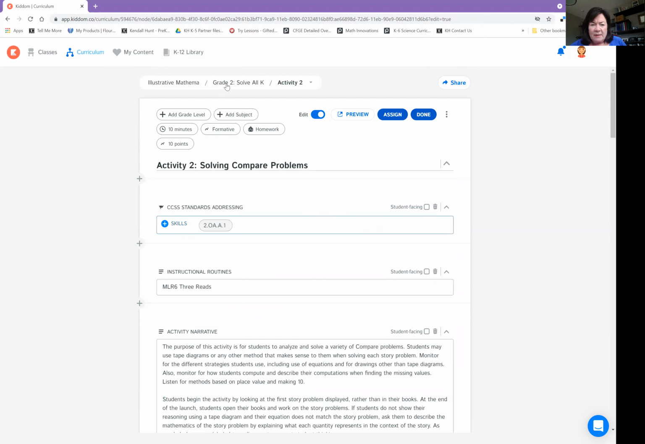Again, I'm going to point out this upper left-hand corner of this page. I can give a timing to the students as to how long they're going to work on these compare problems. And I might want to say just 8 minutes. I just want you to really focus your time on 8 minutes. It is going to be formative, and I am going to call it homework.